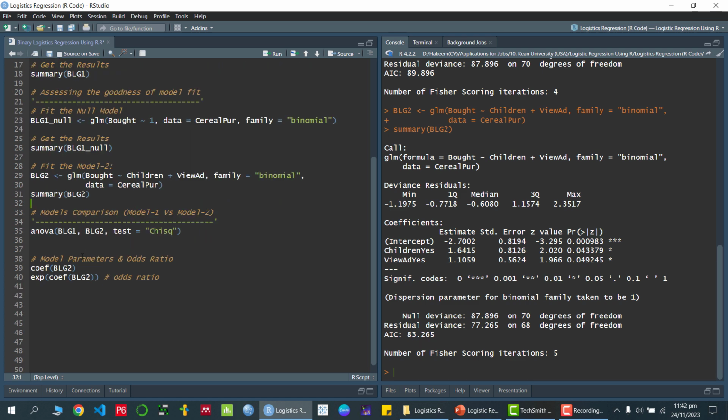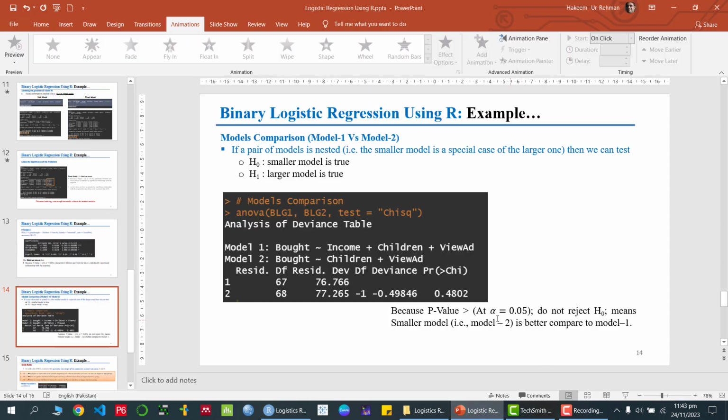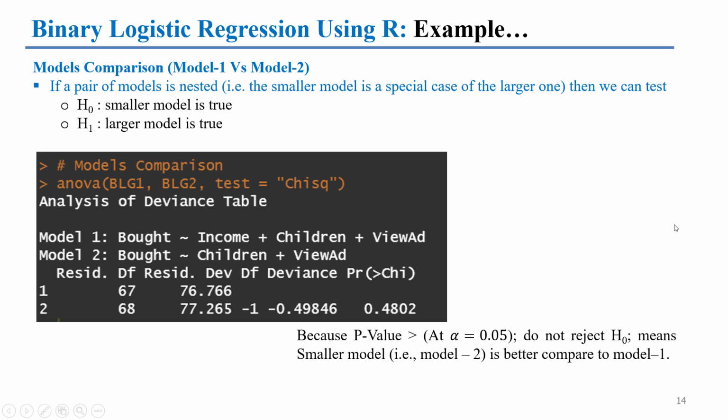So for that, I am going to call a function called ANOVA, and then the name of the variable in which we have the results of model 1, again the name of the variable in which we have model 2, and then in order to compare, we are going to apply the test called chi-square test. If I run this, I get this output, so let's go to the PowerPoint in order to interpret these results.